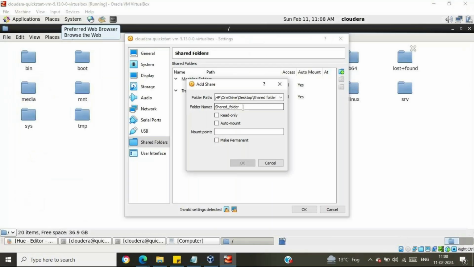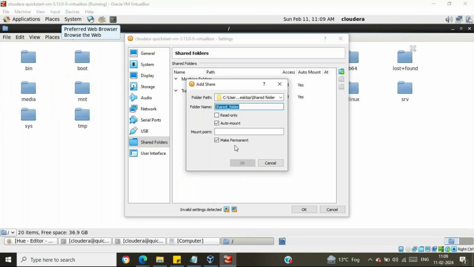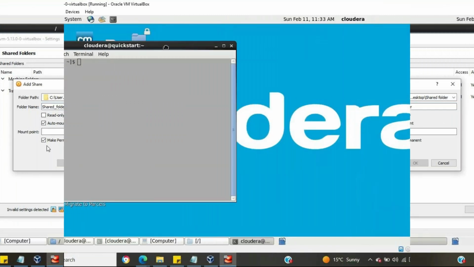So I'm able to see the folder name and auto mount. Let me click on auto mount and make it permanent. Okay, so you just need to copy this particular folder name that you have shared. This is the folder that you are willing to share. Now that is fine.